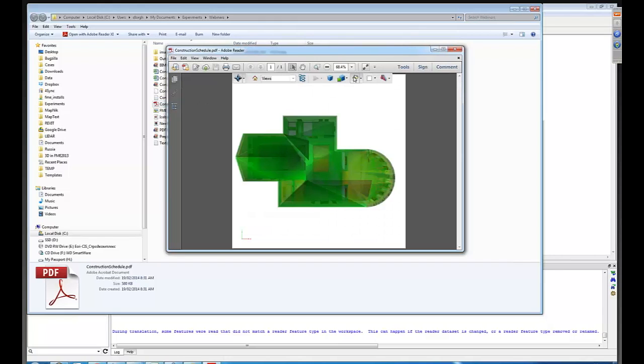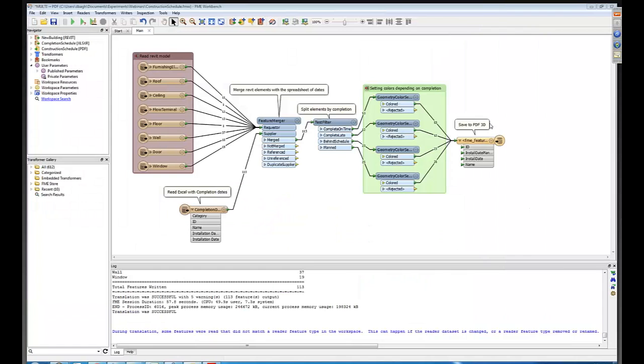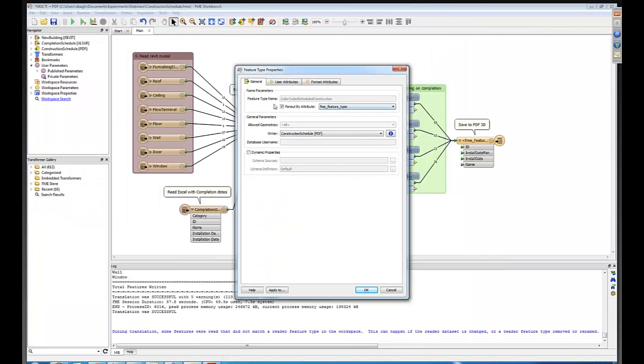So here is the file. Let me just switch to a different mode. And maybe one more thing before we switch to PDF. Here, I used a fan out by feature type, which are those things on the left. So that will mean that in PDF, I will see different layers under those names.